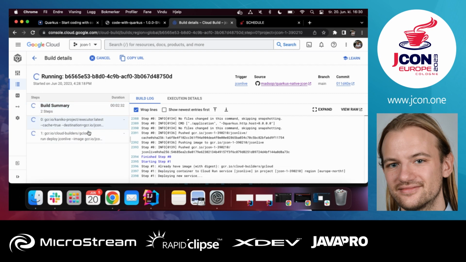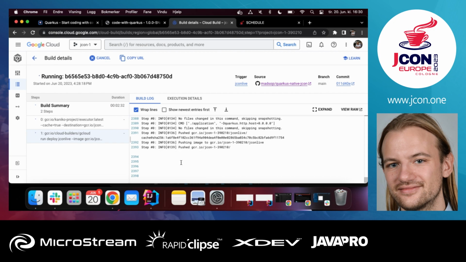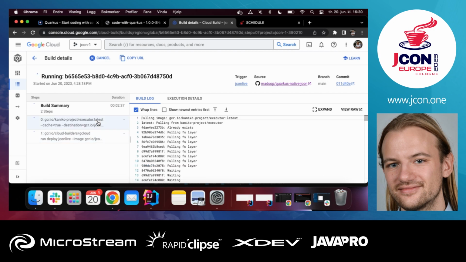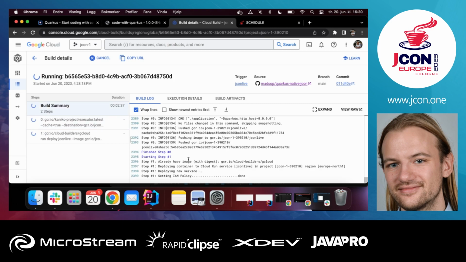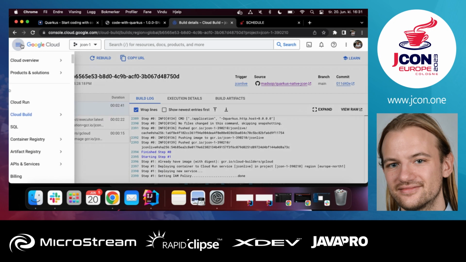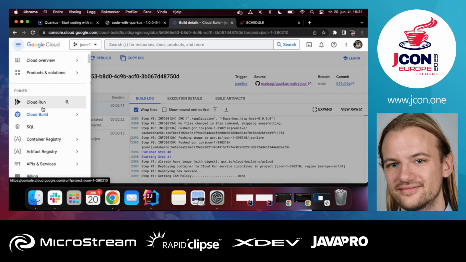Okay, now we can see it actually. Okay, so done. 2 minutes and 41 seconds for the simplest application. That's the baseline for the simplest application you have.